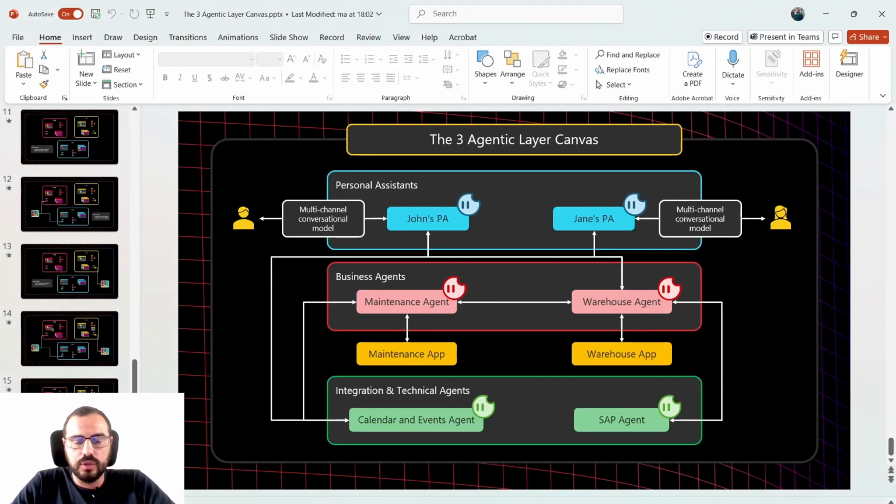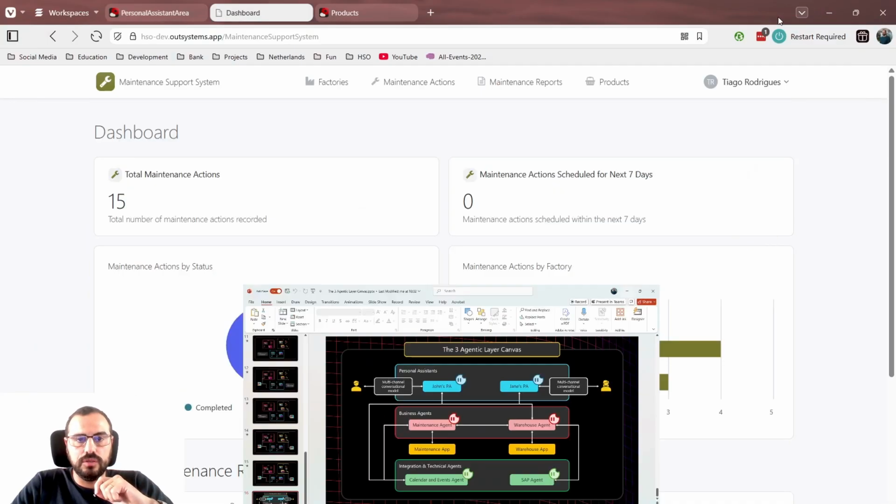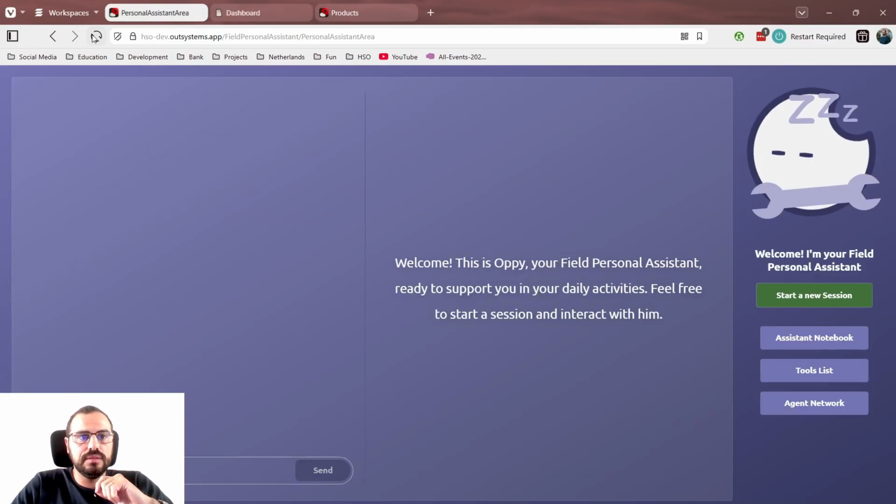So if we take a look again here, we have the maintenance app and the warehouse app. We have the maintenance agents, which currently are not visible, of course, because they run in the background, but we will go into them afterwards. And then I have my personal assistant, right? So let's take a look at my personal assistant. This is OP, my personal assistant. Currently he is sleeping, but visually you will be able to check the different actions he is doing: if he is speaking, if he is listening, if he is calling another agent, or working, as I like to call it.